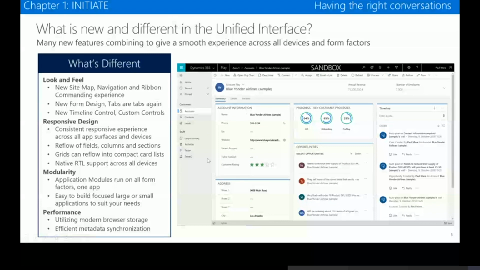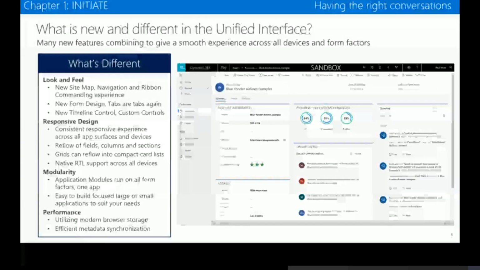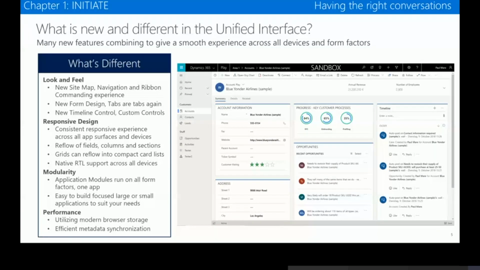The design is also what we call a responsive design. So it works on all app surfaces and devices. If you're on a small screen or a very large screen, it will reflow all the fields, the columns, and the sections to work on that. There's great performance coming with this new unified interface. It uses modern browser storage, very efficient metadata synchronization. So one of the things that you will notice that your end users will comment on is it is fast. So it is sexy on the one hand, it's modern, and it's fast. And the third thing, it is fast. So there's your core value proposition to your users for introducing this functionality.